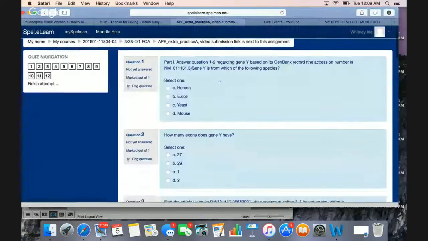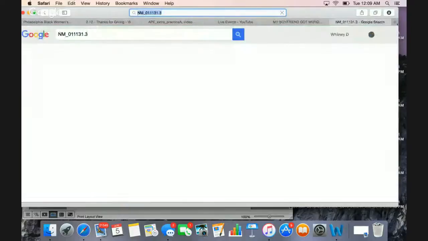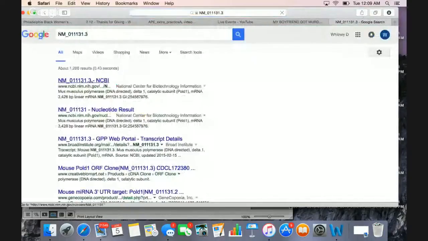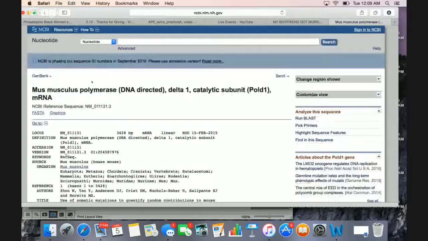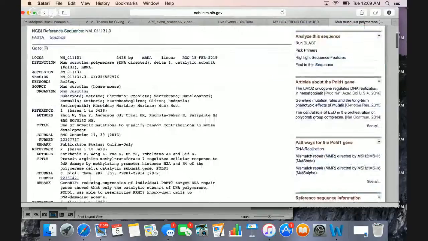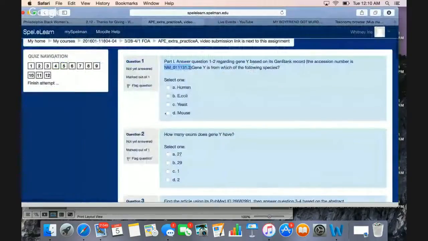So for the first question, it's a GenBank question. I'm just going to copy the accession number, put it into Google. And it takes me to this page and it tells me what kind of substance this is. So the organism is nucleus. And if you don't know what that means, you can click it and it'll tell you what it is. So it's a house mouse. Our answer is mouse.